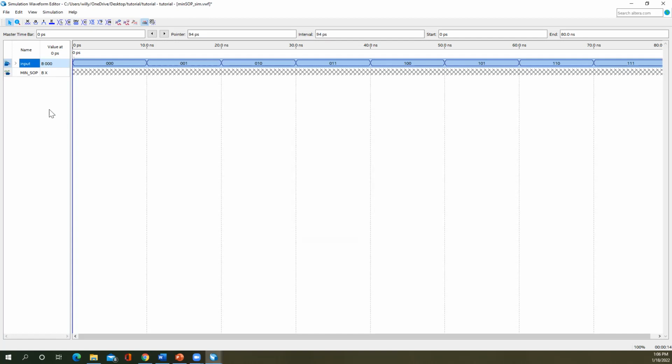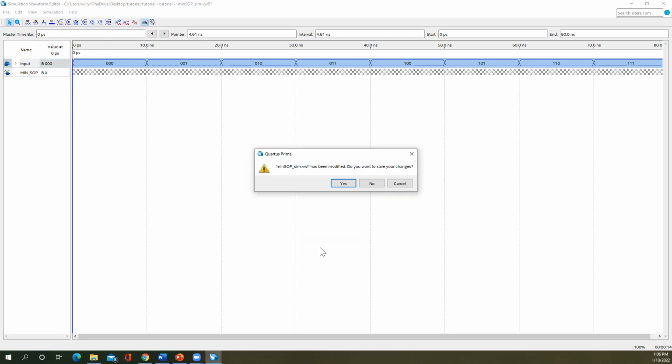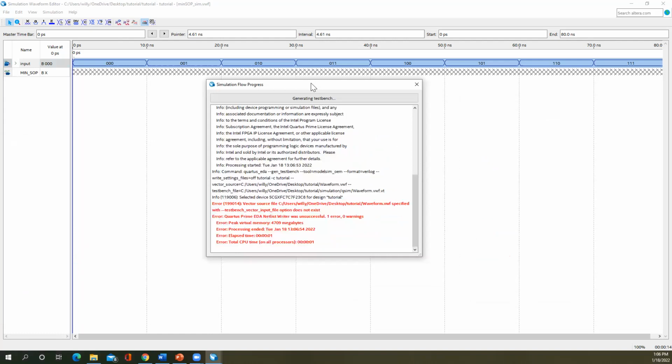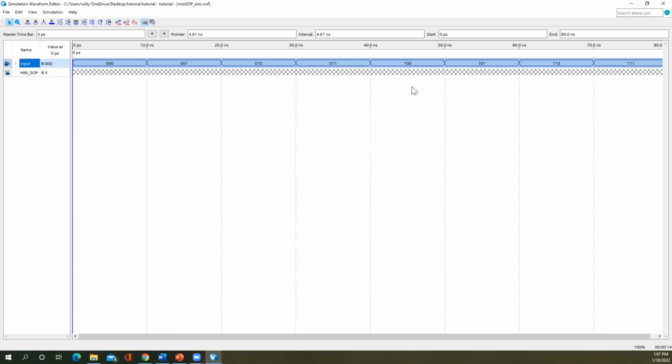All right. So typically when we used the waveform before, we just said run functional simulation. If I go to either the simulation menu or click on run functional simulation, it's going to prompt me that I haven't saved my changes. So yes, I want to save my changes. And what we're going to see is it's going to generate an error. The reason it generates the error is it's looking for a waveform called waveform. You probably can't see that in the red text, but it's saying that waveform.vwf specified with this test bench vector input file option does not exist. I'm going to close that down.